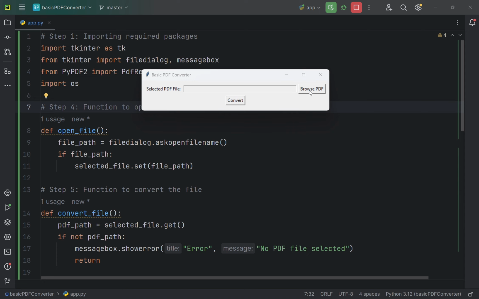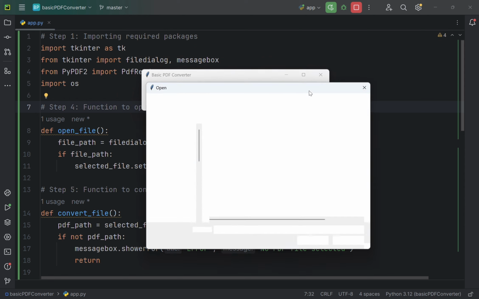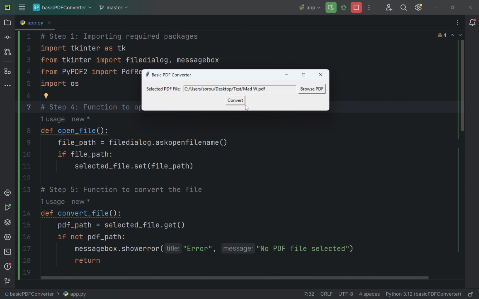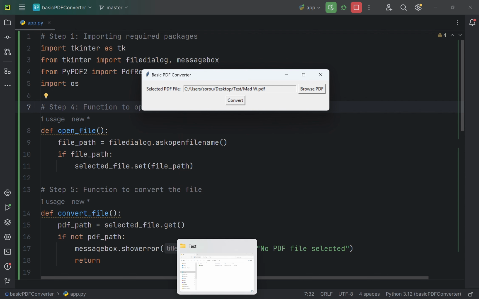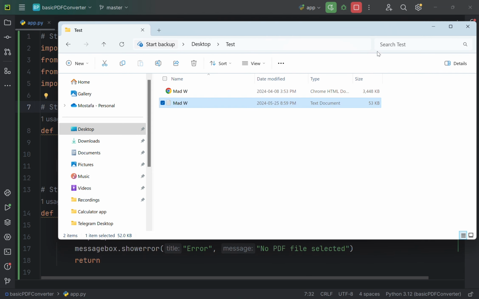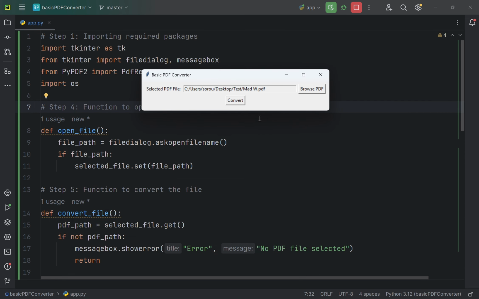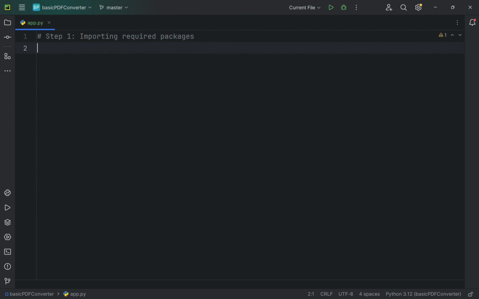As you can see, this is the final version of our application. It's a GUI application that will convert PDF files to our text file. Let's go ahead and demonstrate what the application does. We're gonna just select the file, click on a convert button, and we will get a txt file converted from PDF.